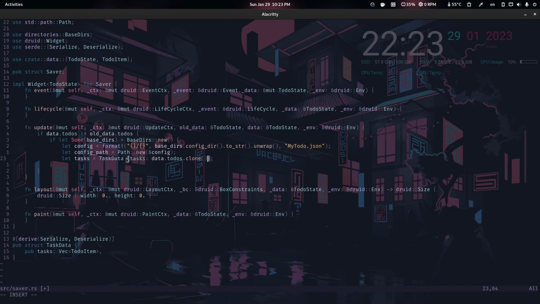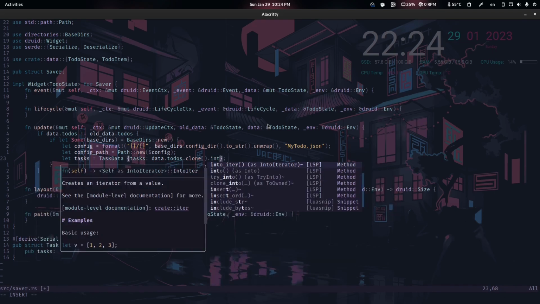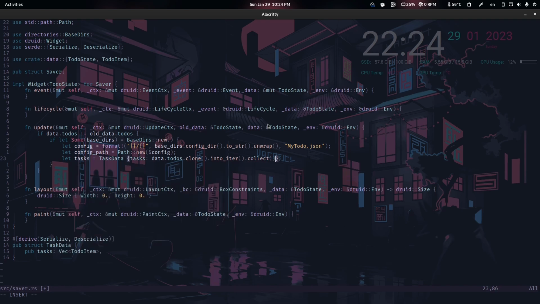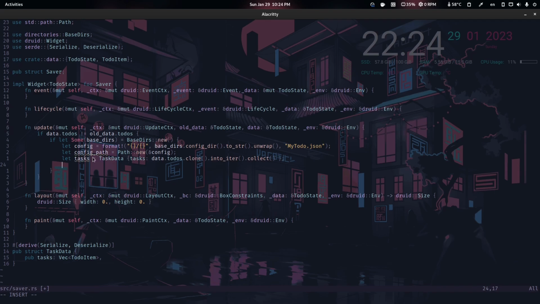Now the only thing is, if you haven't noticed, this thing isn't actually a Vec, it's a VecDeque. And to get around that, we're just going to do this thing called into_iter, and we're going to do collect, to make our lives easier. I don't know if this is fast or not. I don't really care. This was just the easiest solution I could find. I just clone it, make it into an iter. If I just use .iter, it doesn't work for me. But if I do .into_iter and then collect it, it just works. And now we have our tasks.